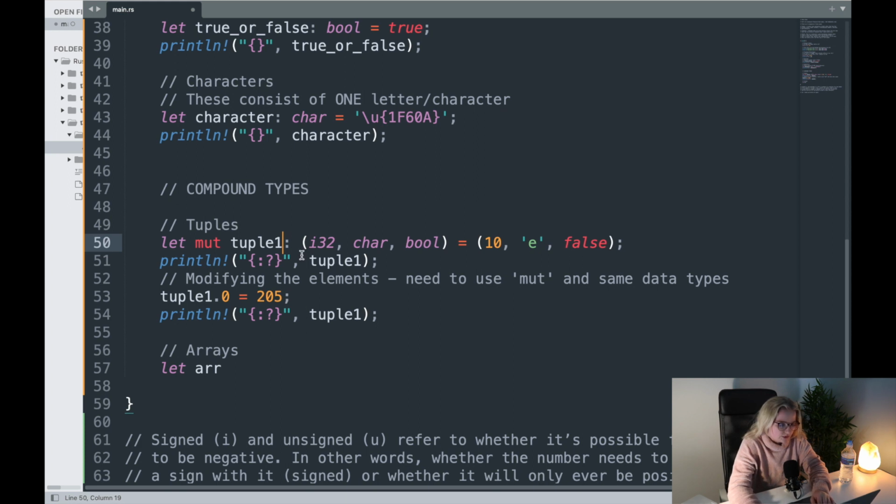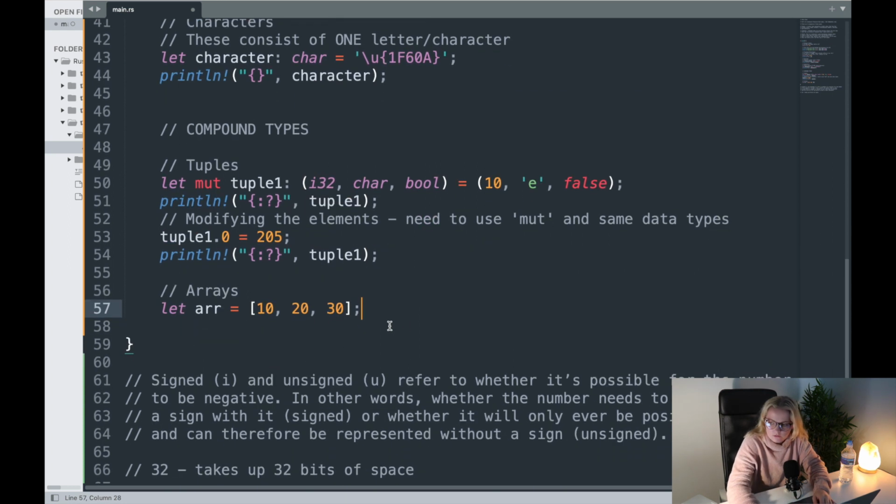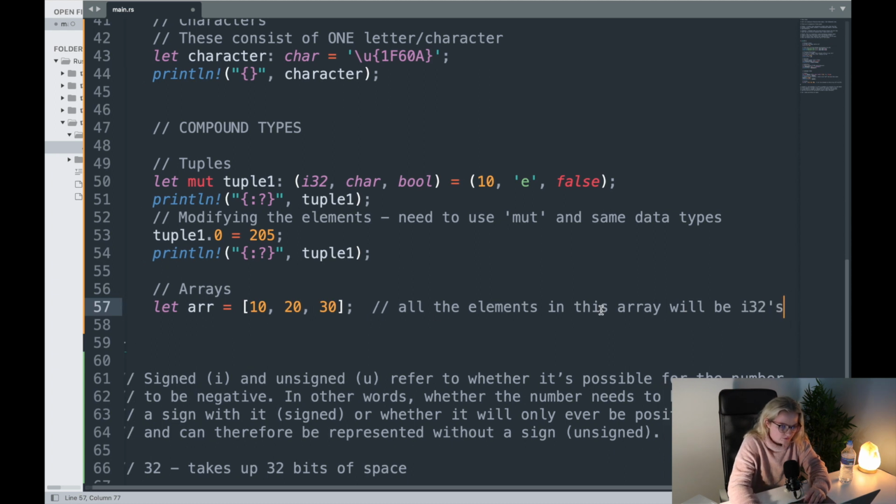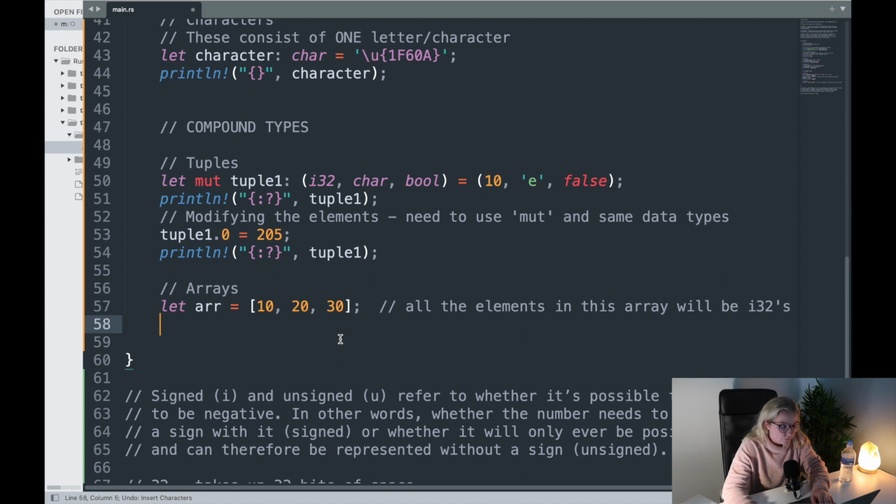But I just called it tuple1 just in case you want to add a few more tuples. Okay, so let array, we're going to have, let's do 10, 20, 30. Let's check all my semicolons are everywhere. Cool. Now, I'm just going to put a little comment here and just say all the elements in this array will be i32s, just by default. So these will be by default i32s, and that's just what happens in Rust.